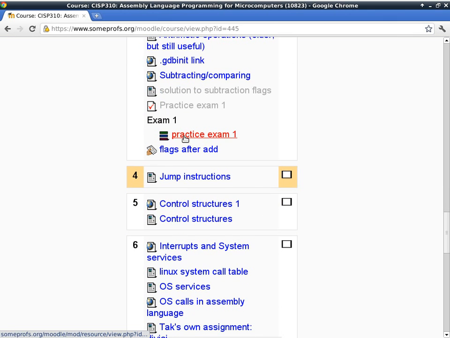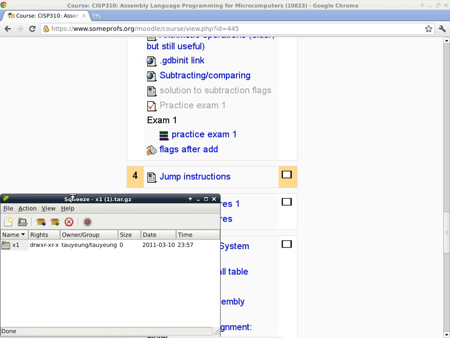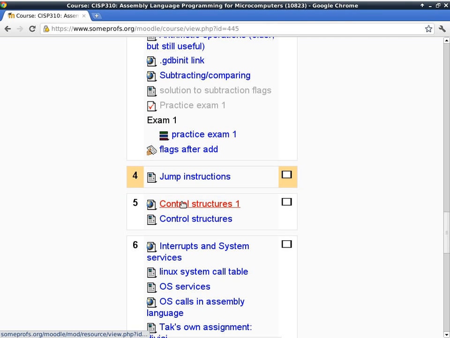Practice exam 1, which is right here. Last year I was doing this on a computer. So as a result, I was able to. Well, the whole class took the test on a computer.